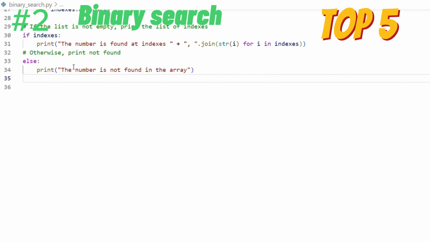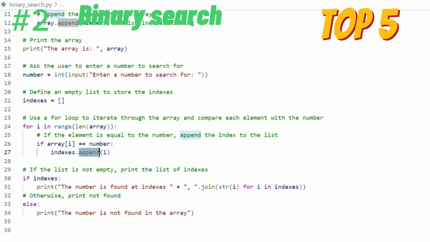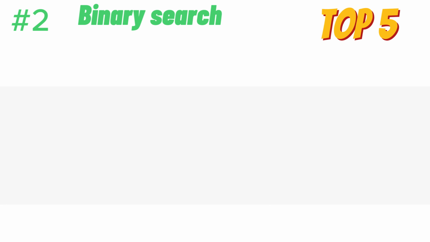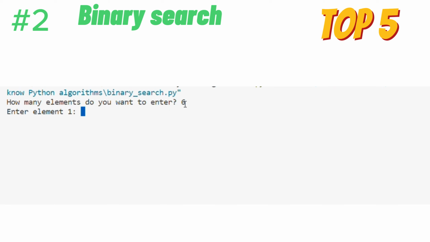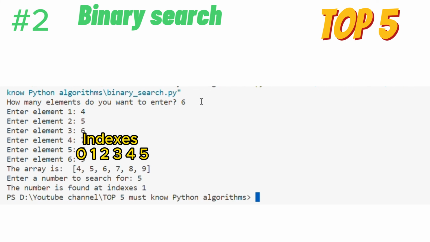A maestro in data manipulation, it scours through arrays, refining your knowledge with left, mid, and right values, introducing the power of for loops. Testing it with 4, 5, 6, 7, 8, 9, we find our sought-after 5 at index 1. Note that in programming, indexes start with 0.